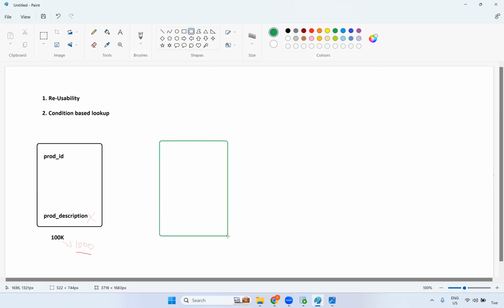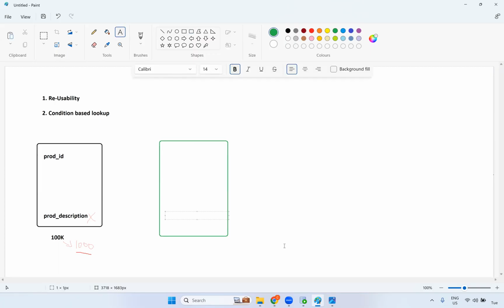Instead, if you are going for unconnected lookup, you can check this product description, right? So I can write it this way. Here is product description, the same column. You can create an output column, output underscore product underscore description, as an extra column. This will be an input column, and in the output column you can write this logic.